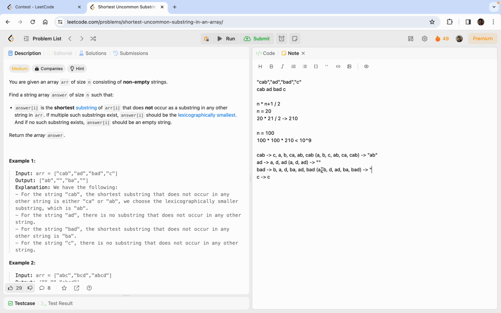And we'll see A is repeated, B is repeated, D is repeated, AD is repeated, BA, I guess no, B is not there, B is the answer. Now for C, it's C, right? And C is repeated. Yeah, C we have got here. So what we'll do is here the answer will be an empty string. So this way we'll proceed.